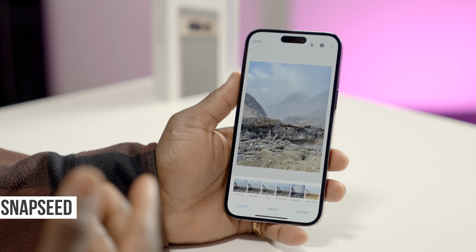Next, if you're looking for an app that you don't have to pay for and it's free to download, then you should check this one out. It's called Snapseed. Snapseed is also very straightforward and it's a free app from Google.